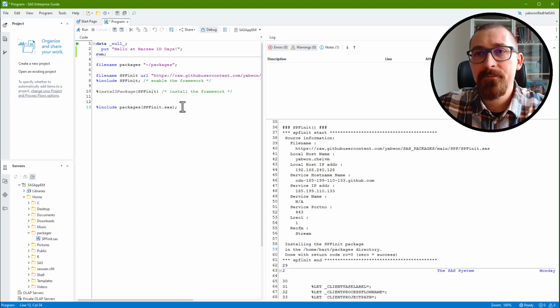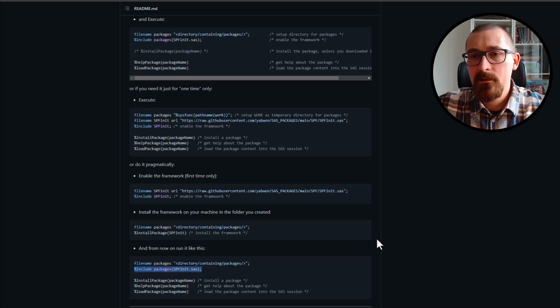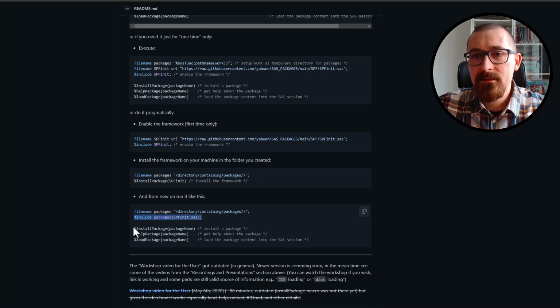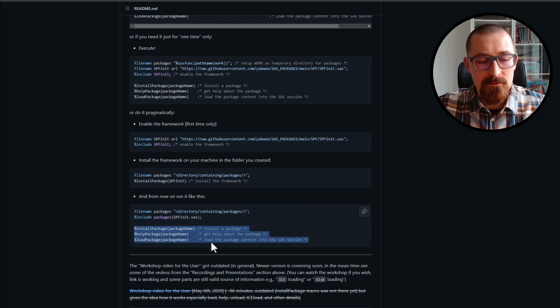So now let's see how to install a package. To install a package, we basically execute the same macro named install package, but now instead of spf-init as we did just before, we're giving the name of the package to use it. So let's copy those three lines of code.